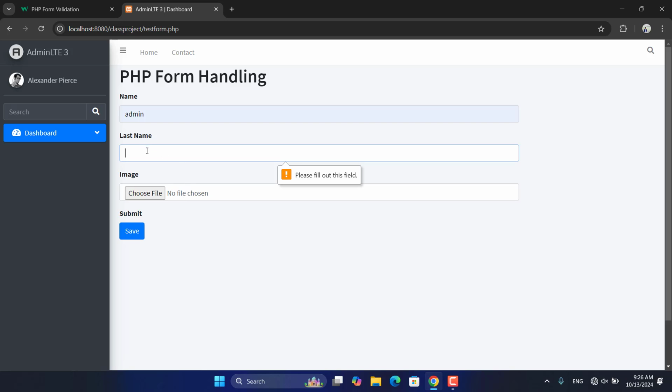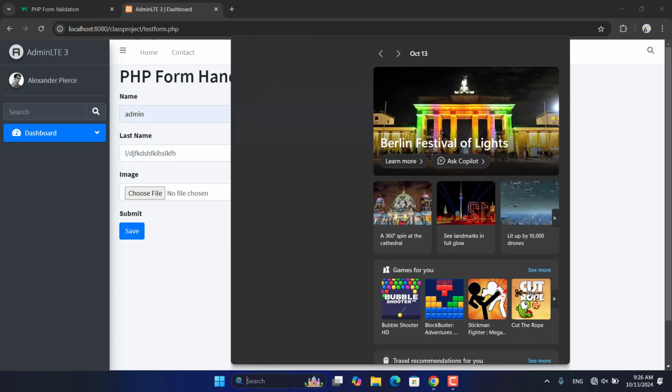If you have an email here, if this field is a string that's an email, and we are still storing it like this, when we click, it says this is not a correct email. How can we achieve this? Let's open our code.